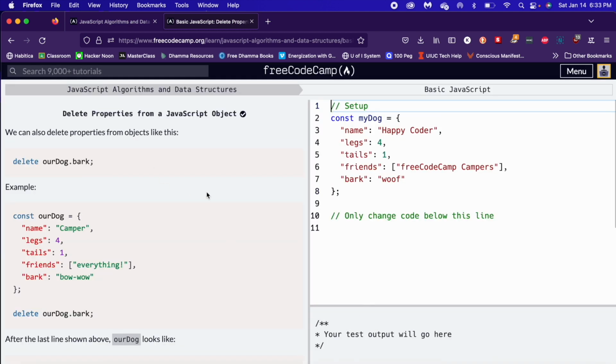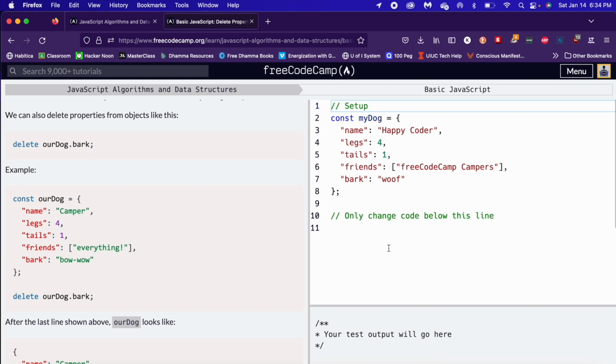Delete properties from a JavaScript object. So we can also delete properties from objects like this. And when we delete the properties, guess what also is deleted? Yep, if you guessed value, you are correctamundo.